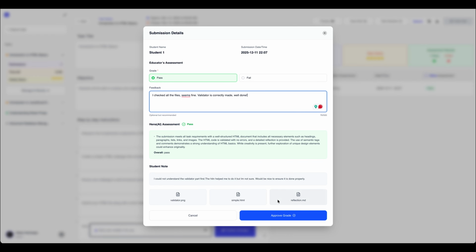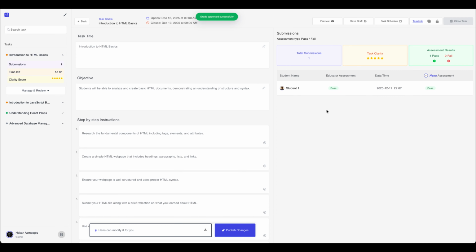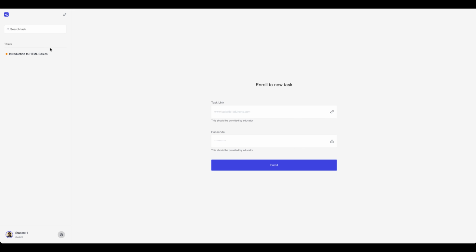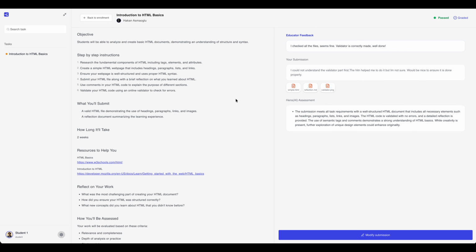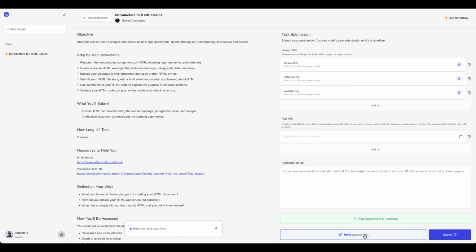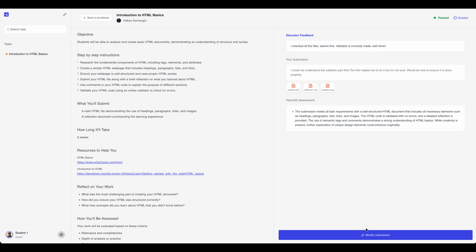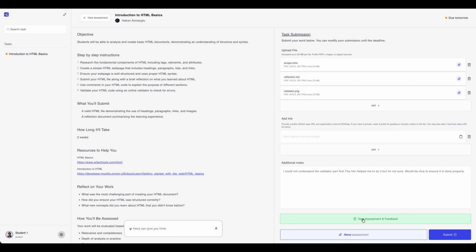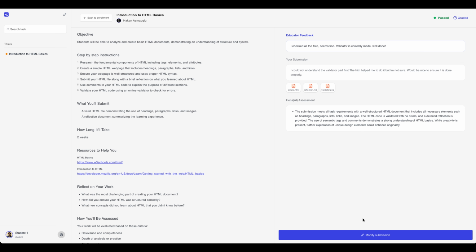In other words, until the task is closed, the educator can continue to provide feedback, and the student can continue to improve the submission. Finally, we will see the student's view of the assessment. Students can view task details, educator feedback, and their own submission at the same time. From the same panel, they can also modify their submission as they receive more feedback. This looping mutual improvement process can proceed until the desired learning outcome is achieved.